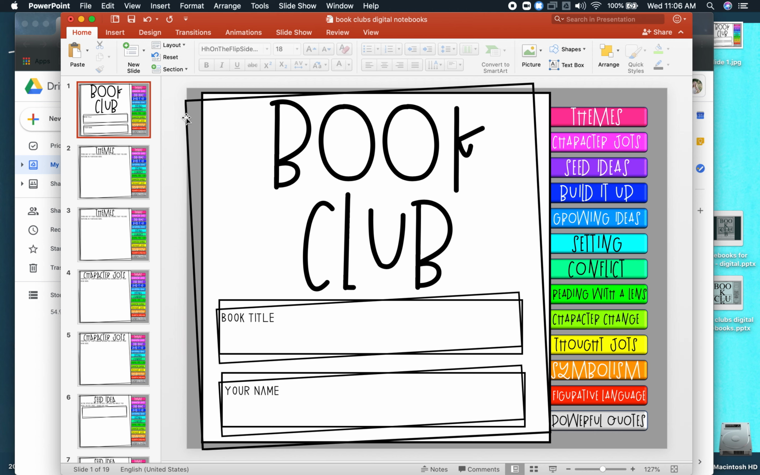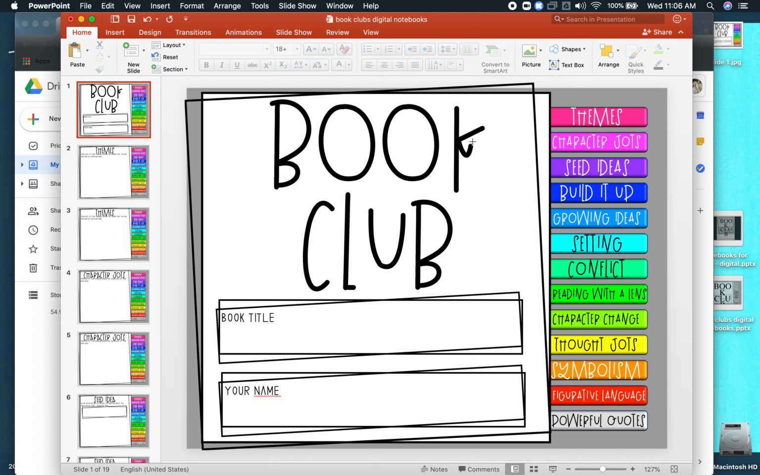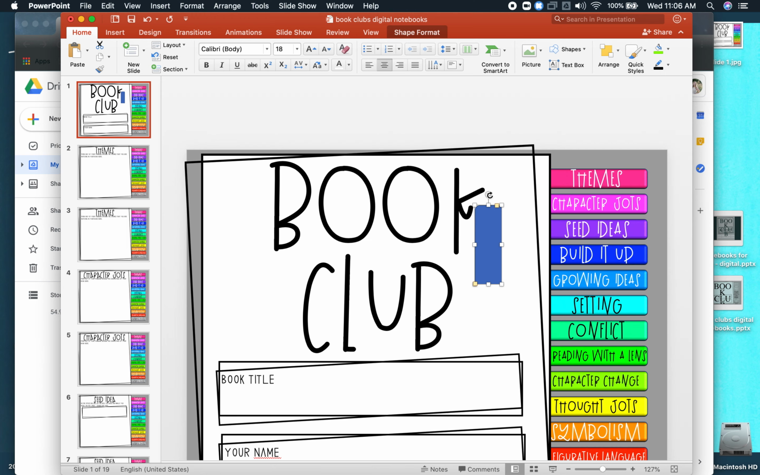To put this together, I just used shapes, my favorite fonts. These ones are from Haley Harwick at Hello Mrs. Harwick. And then I added in these tabs because I'm going to make this a digital notebook. And to add in these tabs, all I did was go to shapes and I chose this tab shape here. And when you put it in, it's oriented like that. And all I did was just kind of turn it.